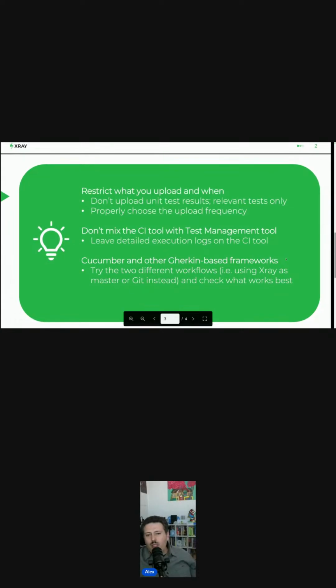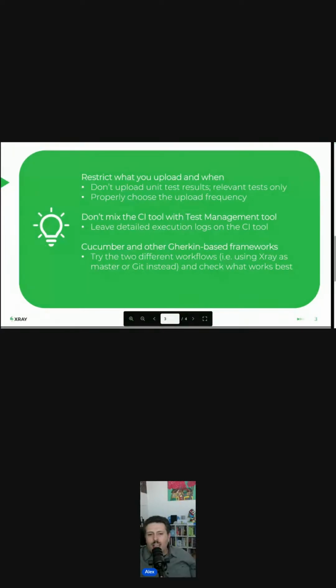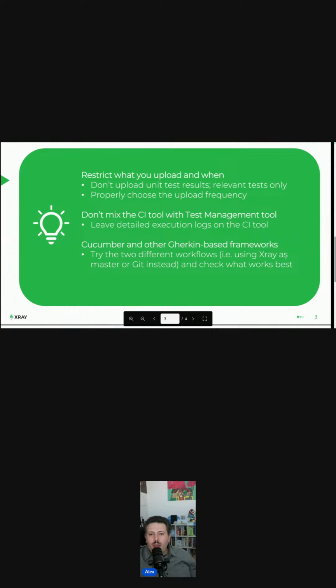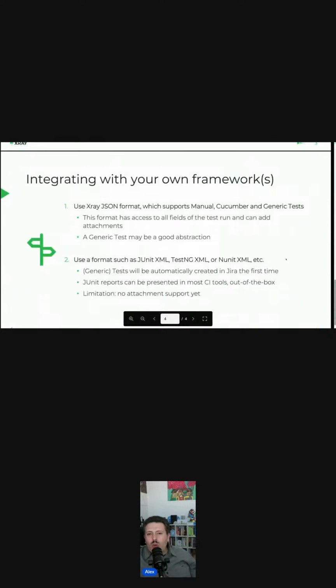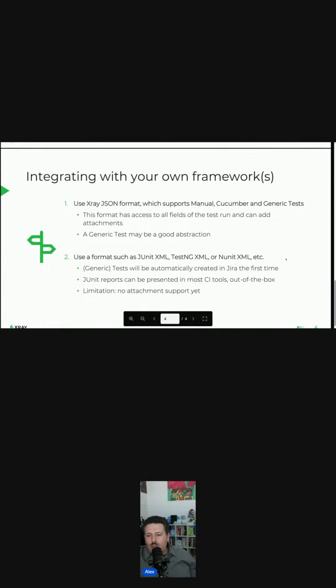For Cucumber and other Gherkin-based frameworks, try the two different workflows, using Xray as a master or Git, and check out which one works best for you. And then integrating with your own framework: use the Xray JSON format, which supports manual, Cucumber, and generic tests. This format has access to all fields of the test run and can add attachments. Yeah, so that's it for that one.